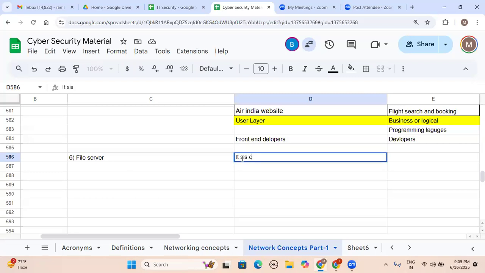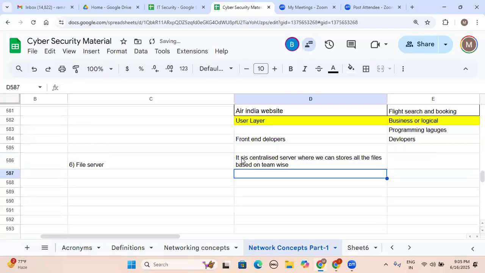It is a centralized server where we can store all the files based on team. For example, the HR team: whenever any candidate attends an interview, the HR team will create files based on the candidate name, whether he cleared the first round, second round, or third round, or the offer was already released. Or when people are onboarding into the organization, or candidates are resigning from the organization, those things they can create.